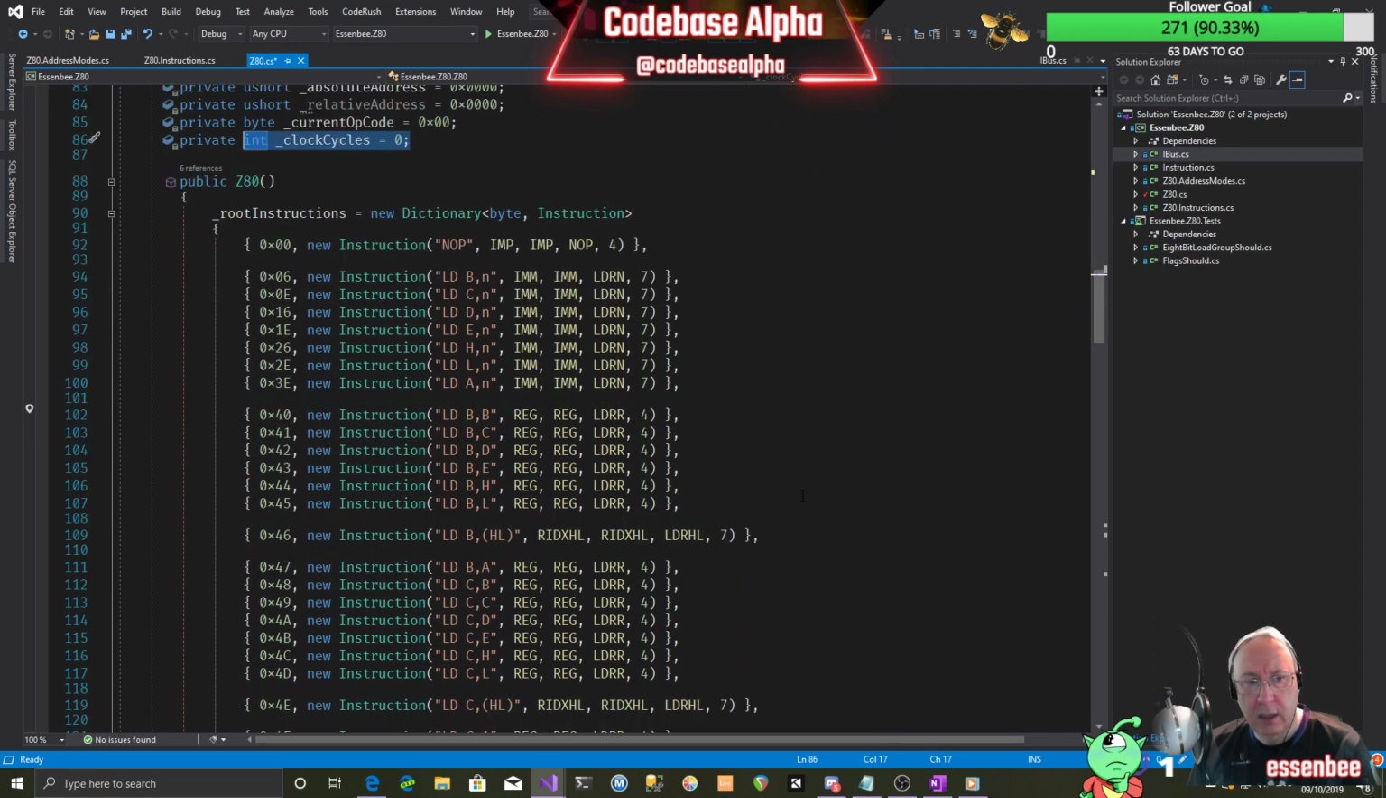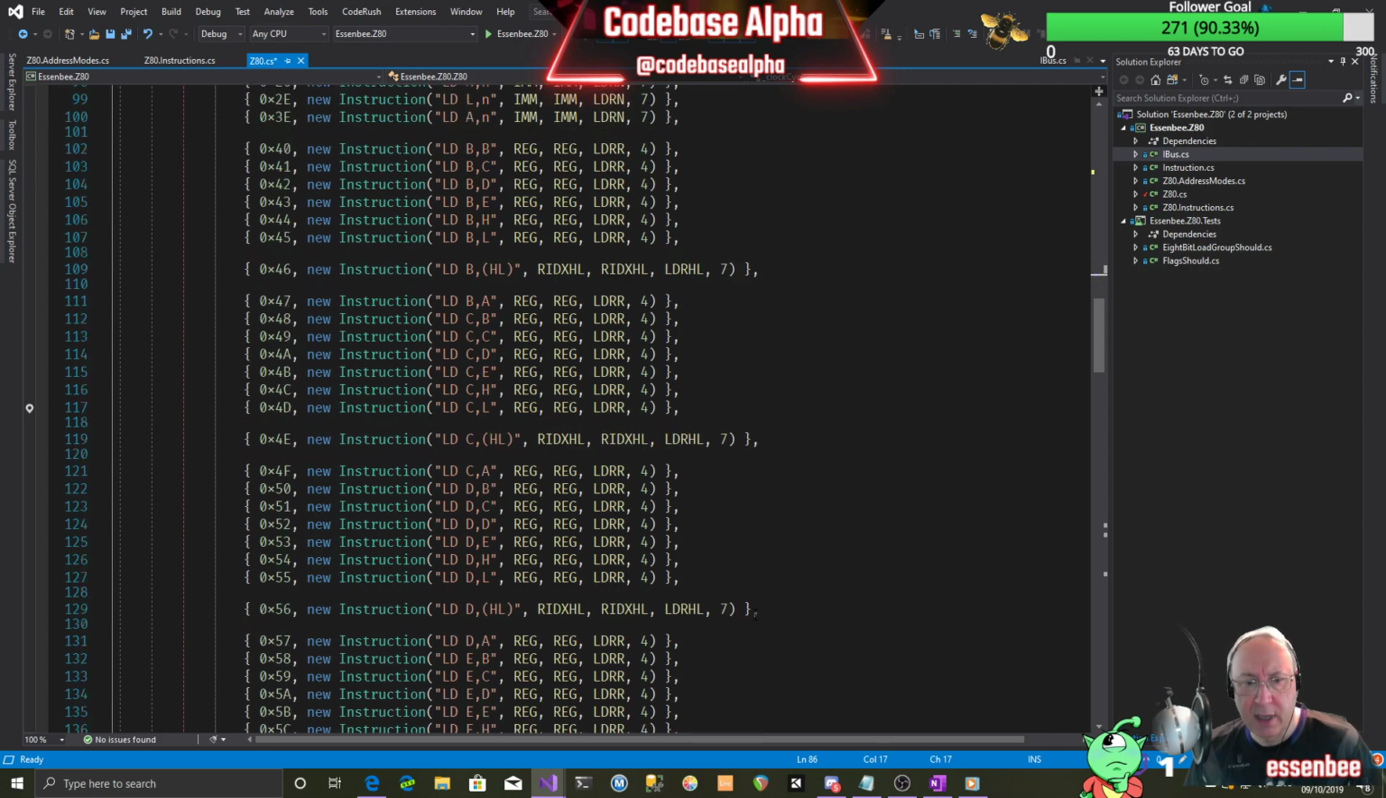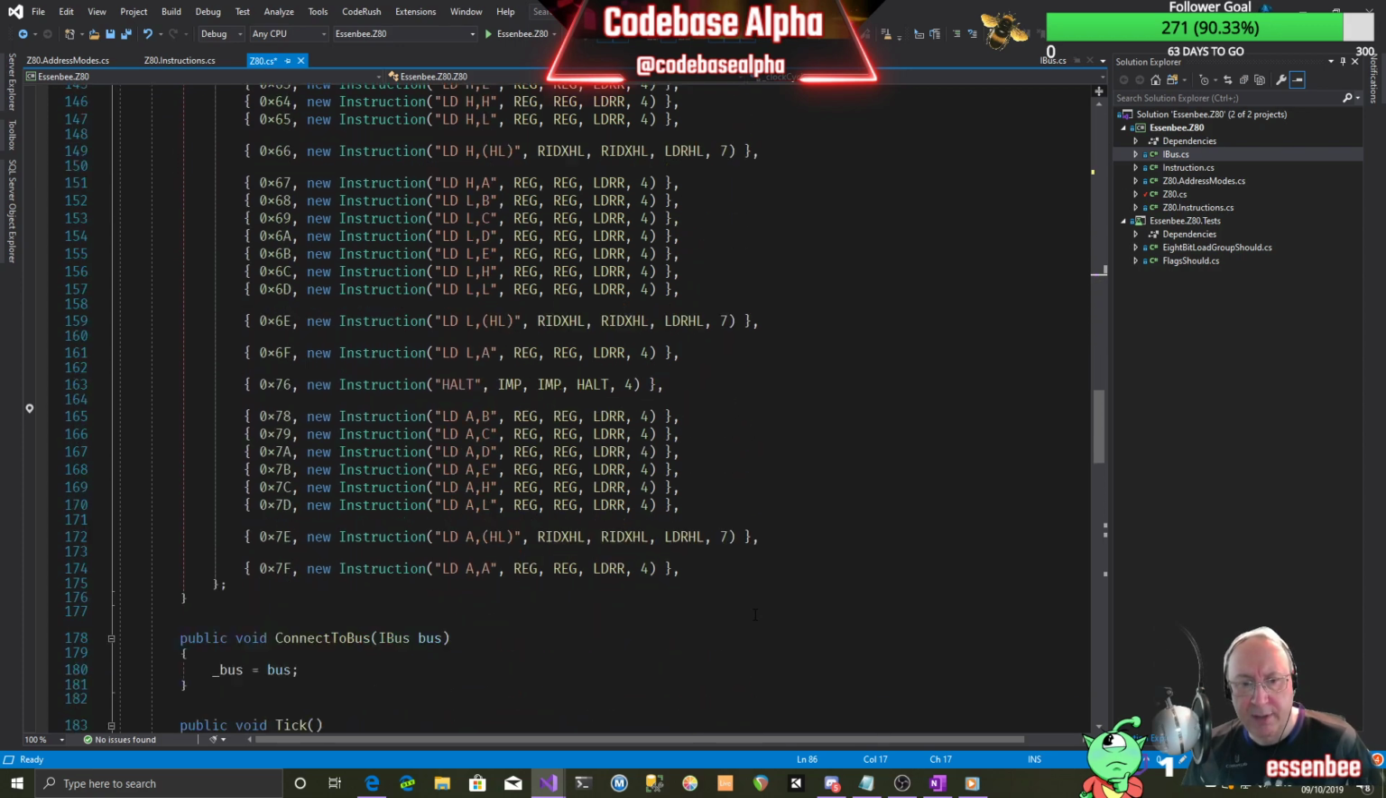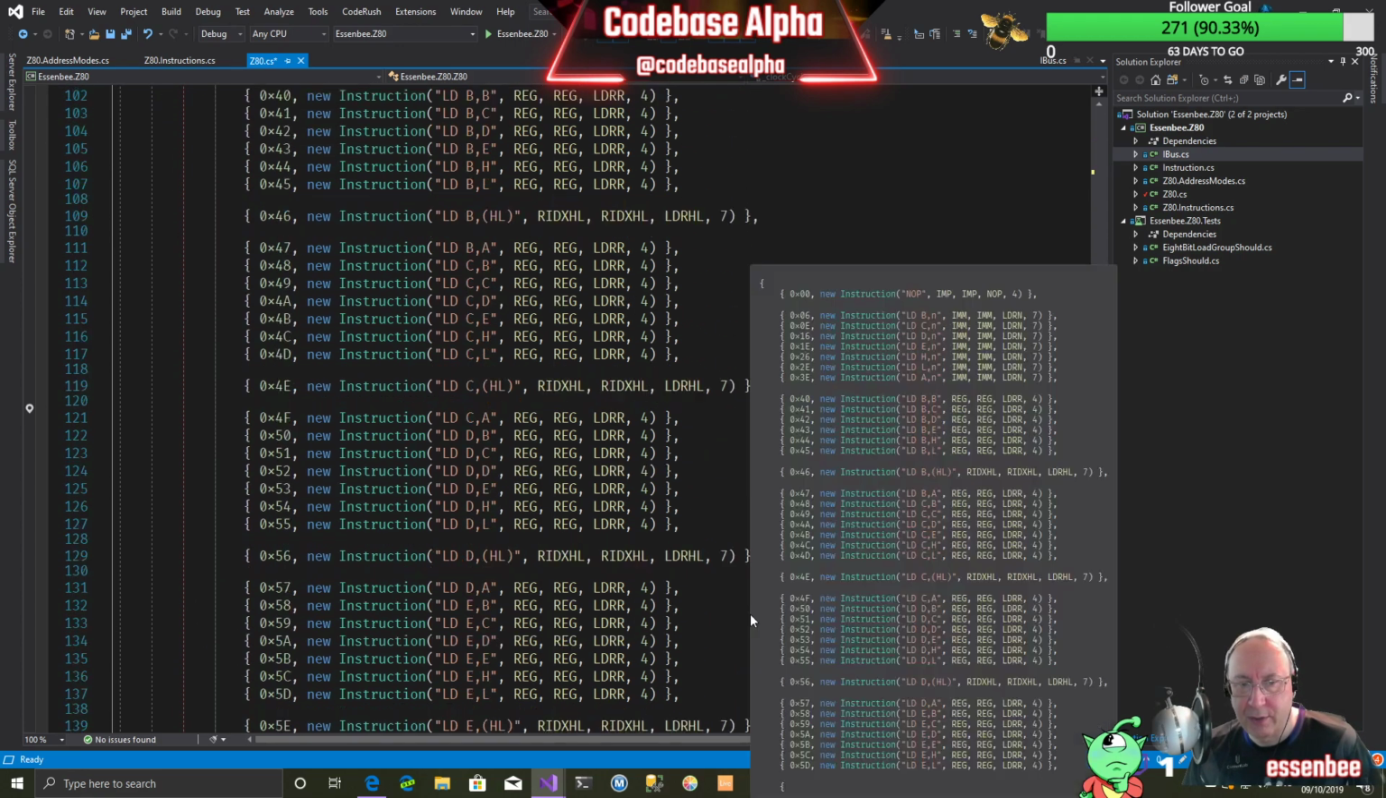And then in the constructor, we start to build up, in this case using a dictionary, which shows all the commands available to us. So these are the commands I've programmed so far. You might think there's quite a few, but actually that's just scratching the surface.